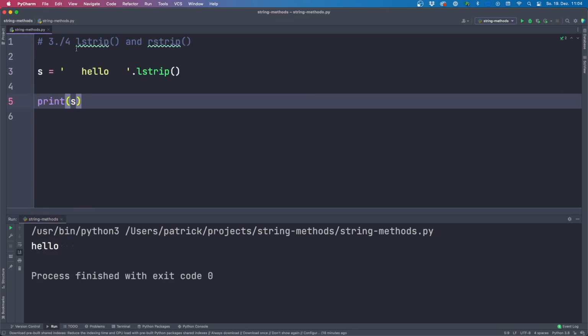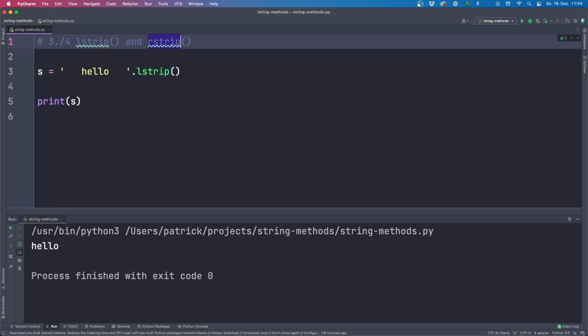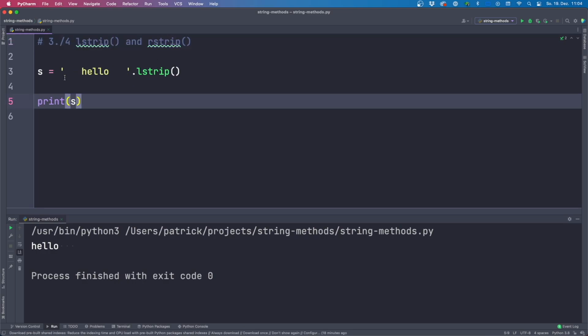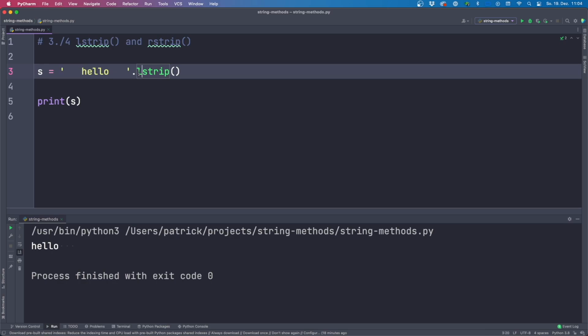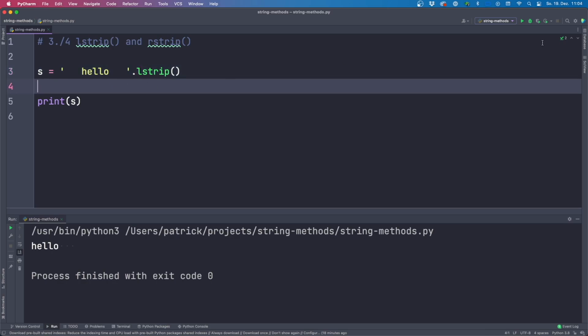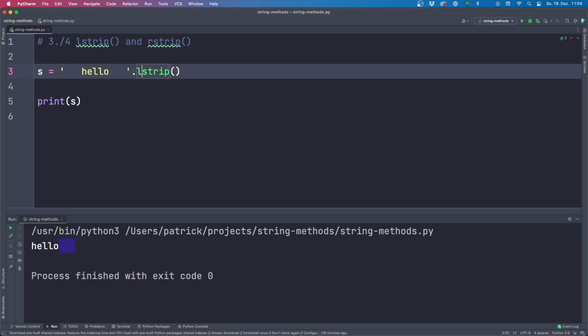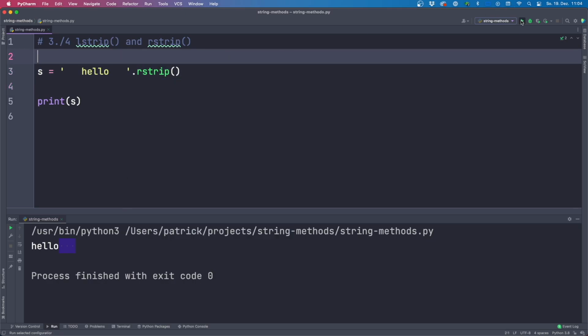Number 3 and 4 are lstrip and rstrip. So if we only want to remove white spaces on one side, then we could, for example, use lstrip. This means we remove only the leading white space, so we can see we still have the trailing white space in our output. Or if we use rstrip, then we remove only the trailing whitespace characters. So now we see we still have the spaces in the beginning.